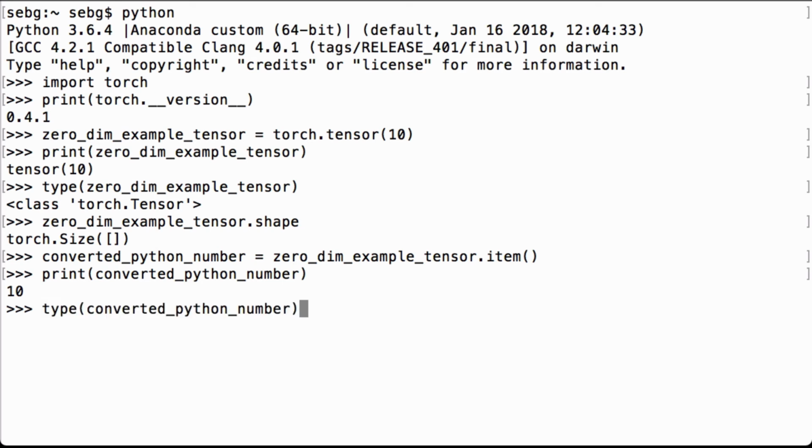Then we can use Python's type operation again to make sure that we have a number rather than a PyTorch tensor. And we see that it is a Python class of int, so this 10 is an integer number. Perfect. We were able to use PyTorch's item operation to convert a zero-dimensional PyTorch tensor to a Python number.